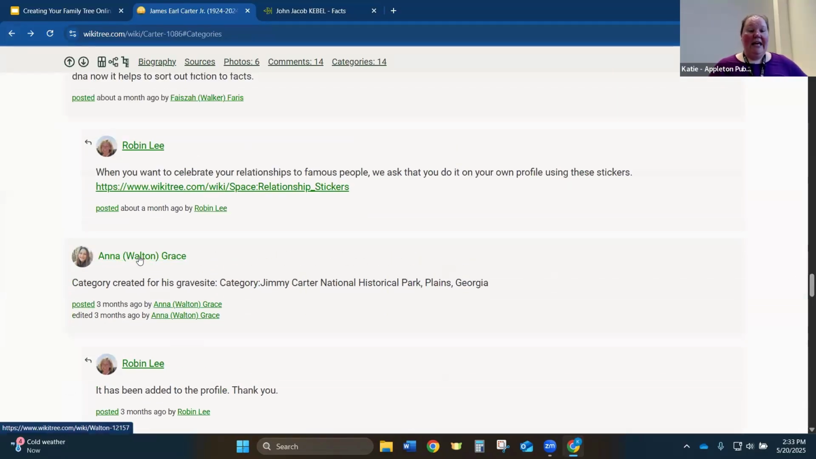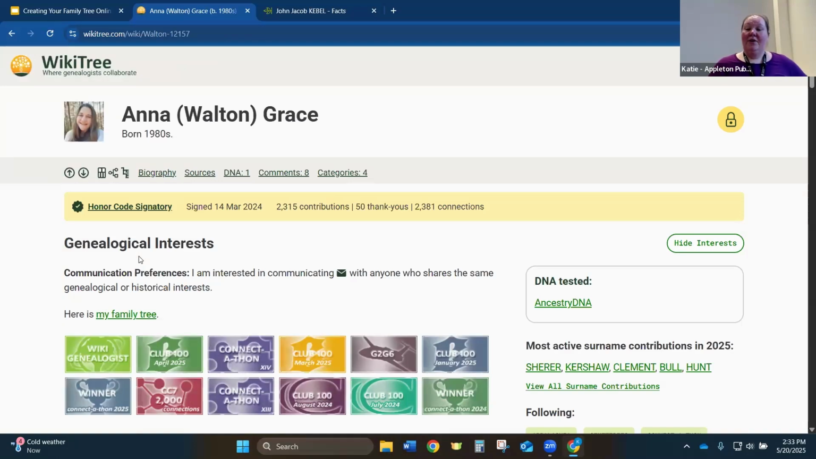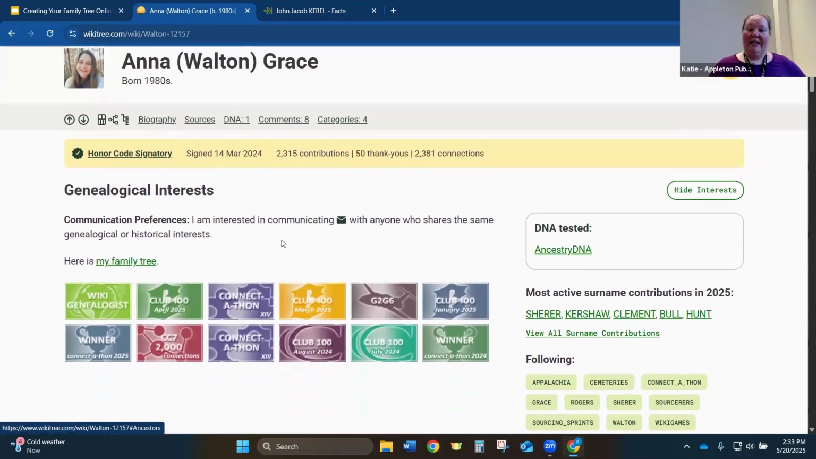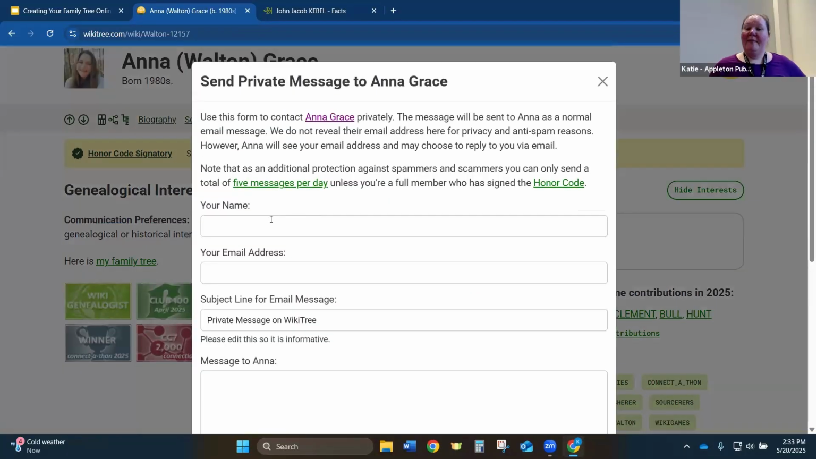Anytime you see somebody that you really want to message, you can go in here and start talking to that person or send them a message. Some people make it easier than others. So if you see this little envelope, that's where I can send her a message. I'd be able to put my name and my email address and my message to her, and then she would get it.